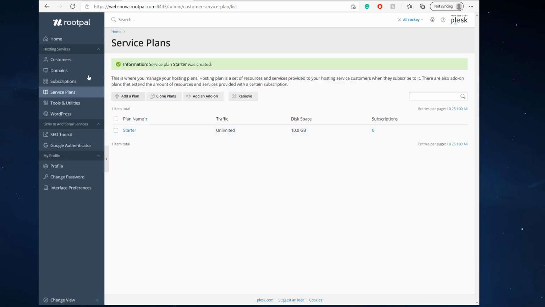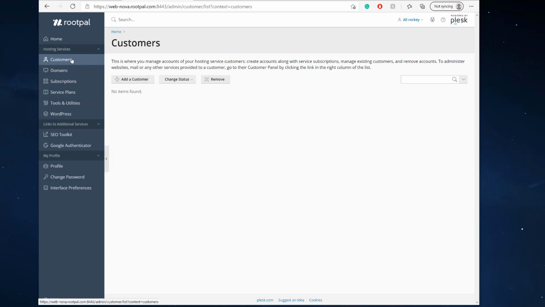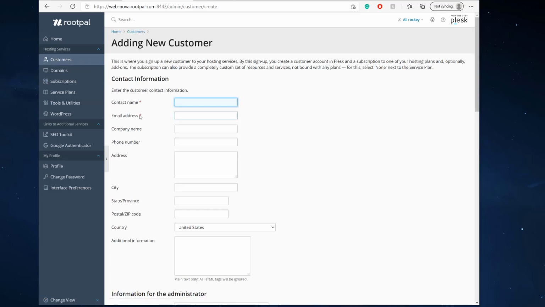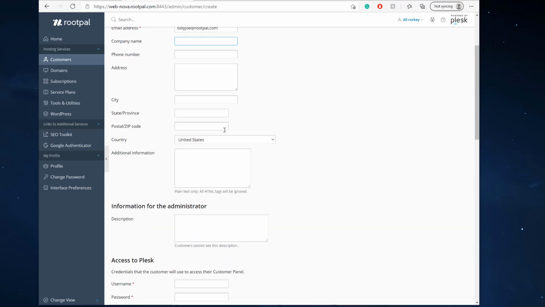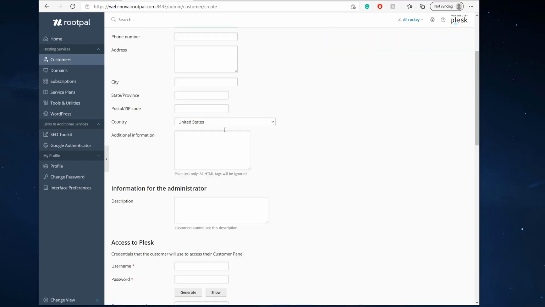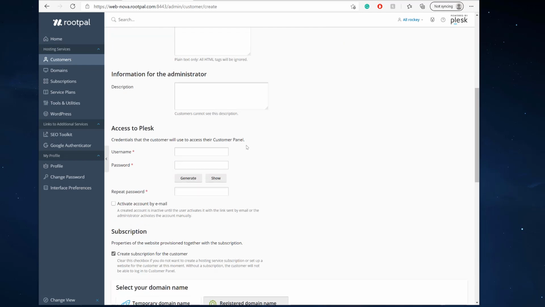So now that I've got my service plan, I'm ready to create my customer. The first thing we need to do is go to Customers and create a new customer. Here you can enter the contact information of your customer. So Billy's going to sign up, Billy Joe, and I'm going to put his email address in there, BillyJoe@gmail, or let's just say Rootpal. So this is my customer. He signed up with me. I want him as a client. He wants to use my hosting, right?